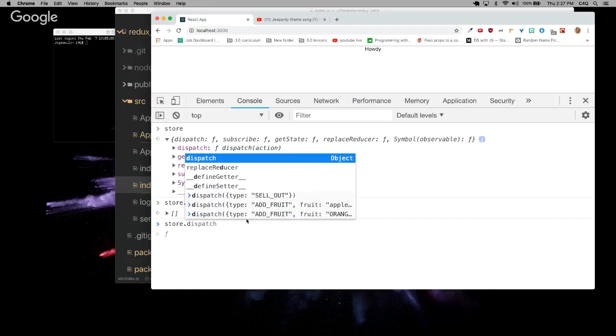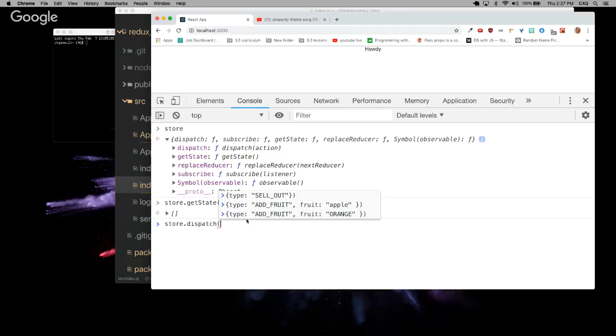So I'm going to say store.dispatch. And this is going to take in an action. Oh, it shows something I practiced with earlier. Interesting. Great. So this is an object.